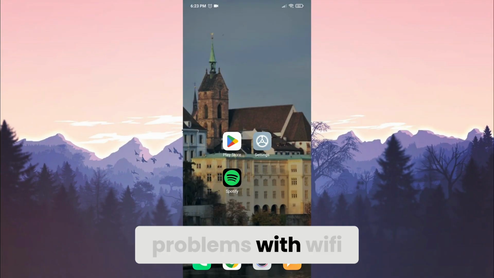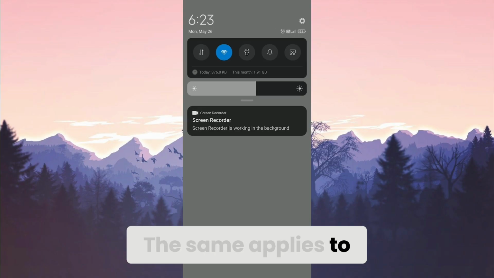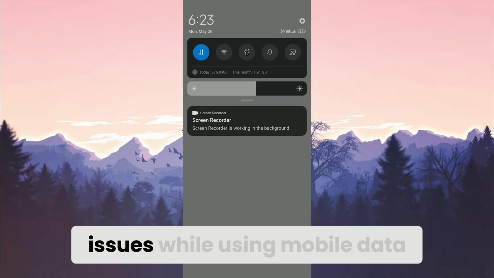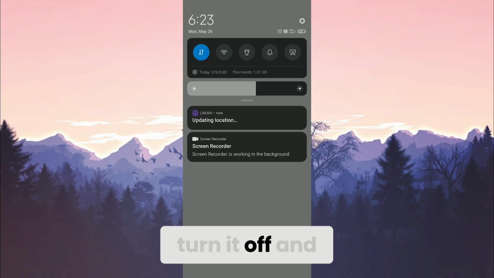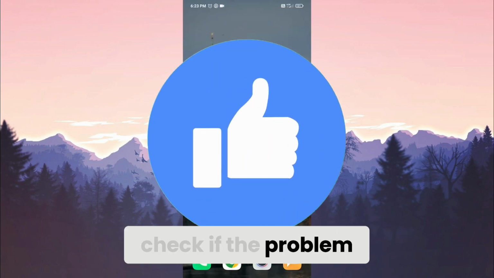If you are having problems with Wi-Fi, turn it off and switch to mobile data. The same applies to mobile data. If you are experiencing issues while using mobile data, turn it off and try using Wi-Fi. After changing your internet, check if the problem is solved or not.